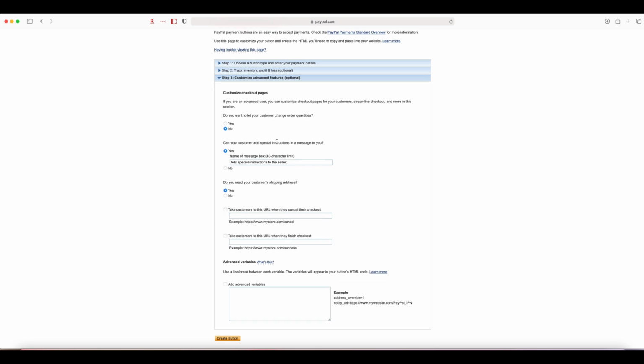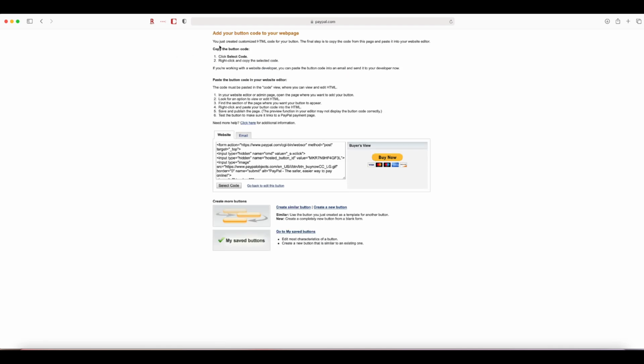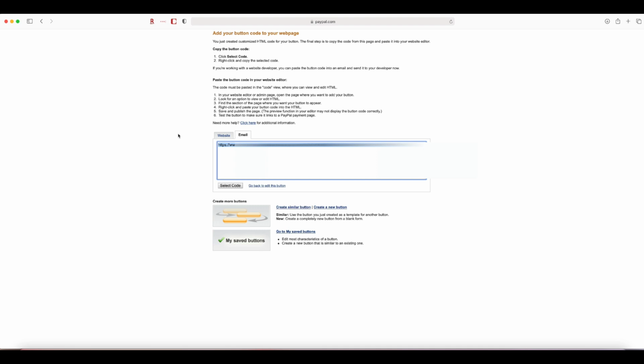For this one, can your customer add special instructions? I would change that to no, because there's nothing custom about this. Do you need your customer's shipping address? No, it's not being shipped to them, so I would change that as well. Then when you're done, you're gonna click create button. Okay, so this is what it's gonna show you here. Now you're gonna click email. This is gonna be the link that you are then going to embed in the email that you are gonna be sending each client as they reserve their seat. So we'll talk about that in just a minute.